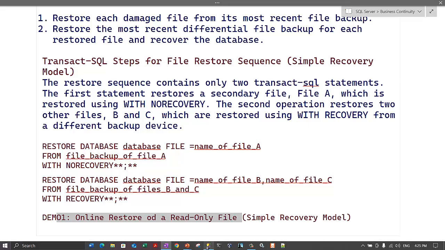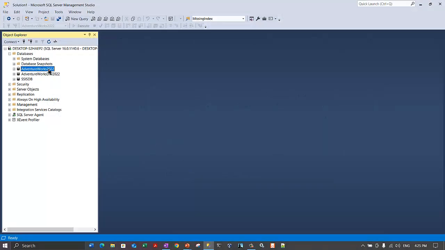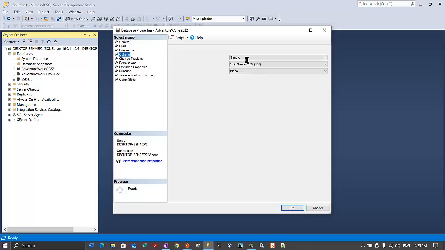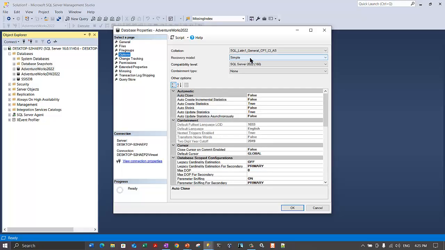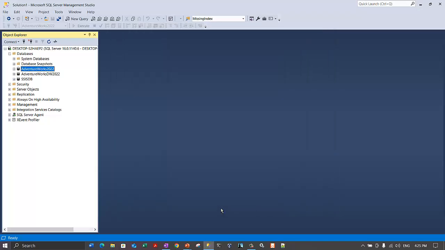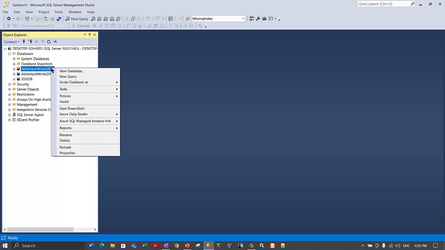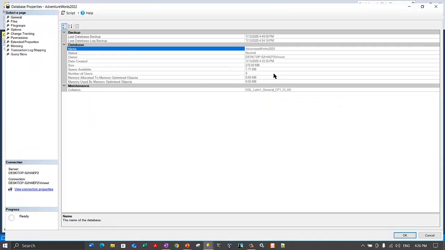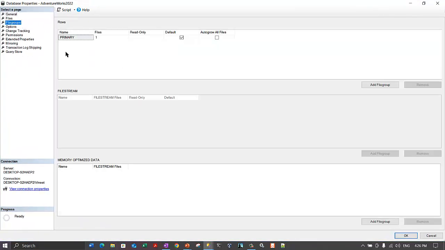So let me take you to SQL Server, and we will check the recovery model of the AdventureWorks 22 database. And if we talk about recovery model, it is set to simple. So here we are good. We're not talking about the full recovery model here, but the simple recovery model. So the database is under the simple recovery model, and it is currently online as well. Let's go to the properties, and right now if we talk about file groups, we only have the primary file group in there. We don't have any read-only file groups, etc.